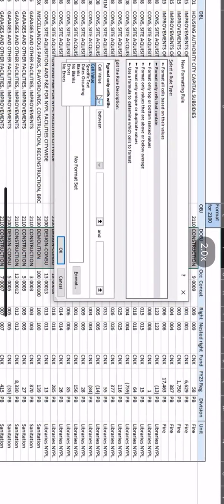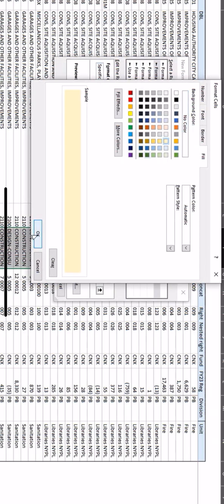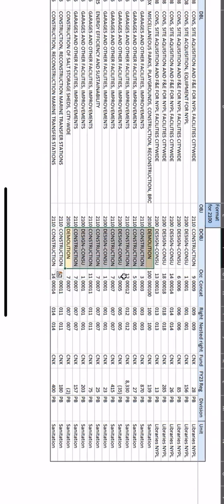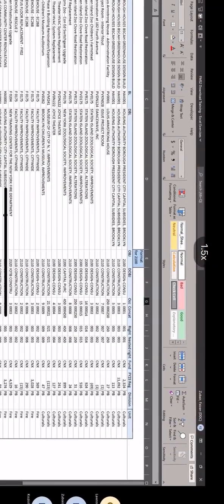So I could highlight this entire column, conditional formatting, highlight cell rule, new rule, format only cells that contain specific text. I'm going to hit design. Let's look up demolition. DEMOLITION. I'm going to hit the format. I'm going to make it yellow, hit OK. And here we go. Here's everything that is demolition. Does this make sense? Yes.